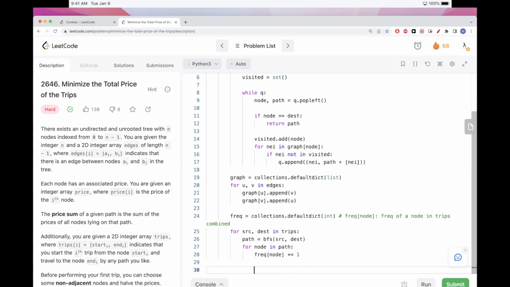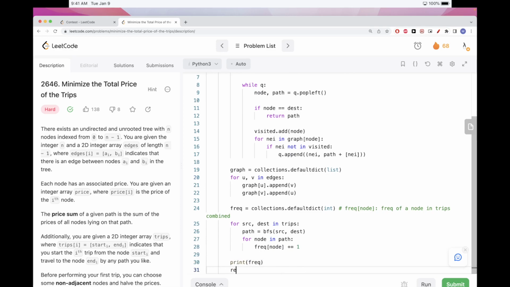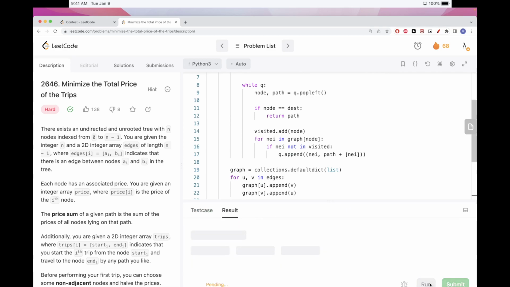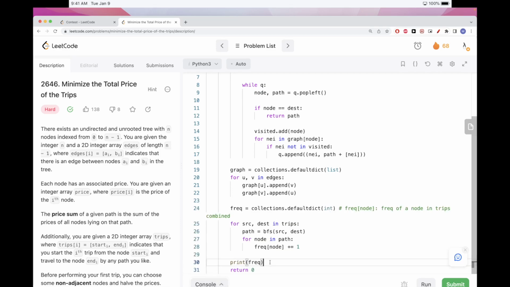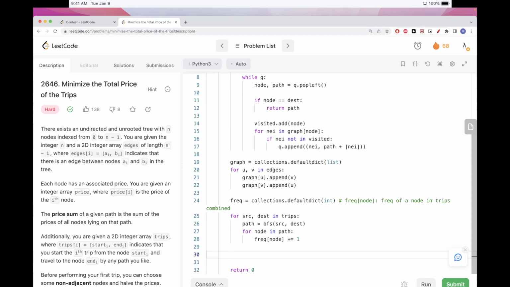Okay, so now this should work. We could just first print the frequency map just to make sure this is working correctly, and looks like it's good. Since we traverse 0 just 1 time, 3 2 times, and 2 2 times. Okay, so now we need to do the other function that will actually try halving the nodes or not, halving the prices of a node or not. So we said that the state of that function is going to be the node, its parent, and whether we can halve it or not. Okay.